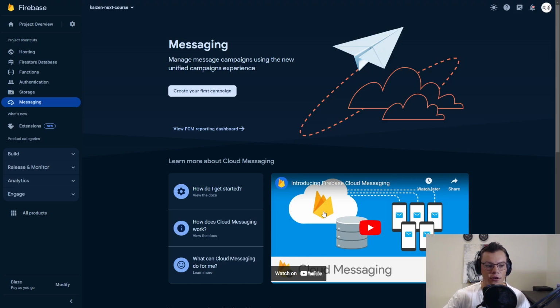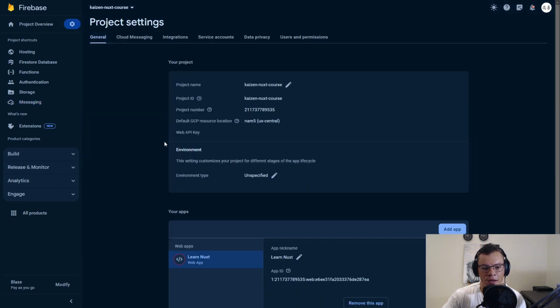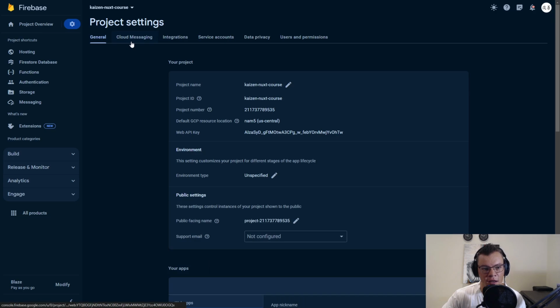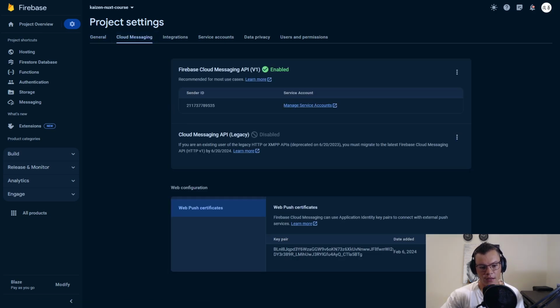Alright, so first things first, we need to create a Firebase project. So I've already gone ahead and created one. It's not that difficult, just sign up at Firebase and set up a new project. Once that is done, you can go to your project settings, and in your project settings, you'll see a tab called Cloud Messaging. In the settings, there is a section called Web Configuration, Web Push Certificates.